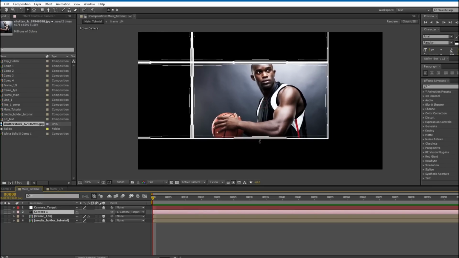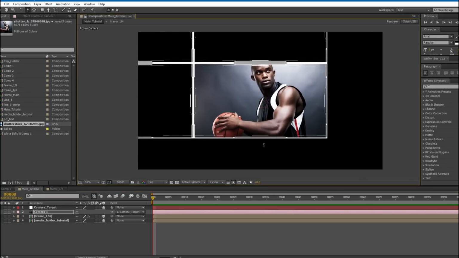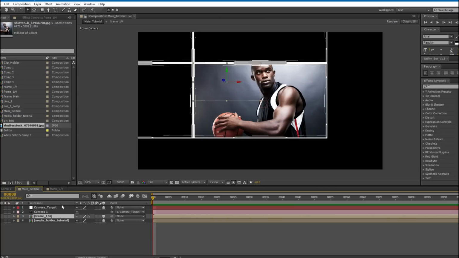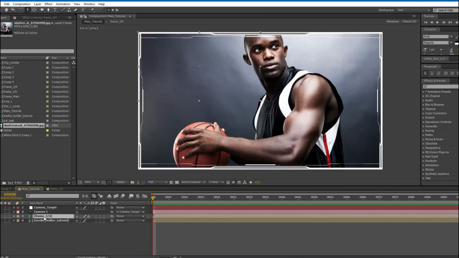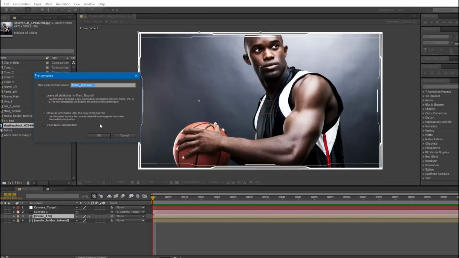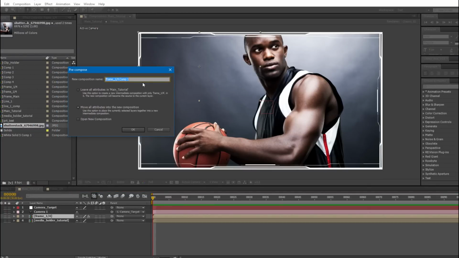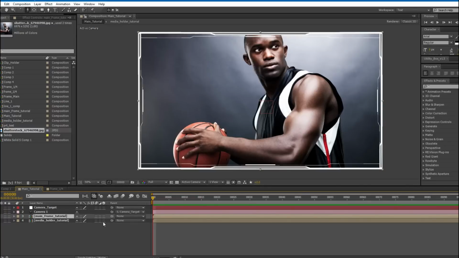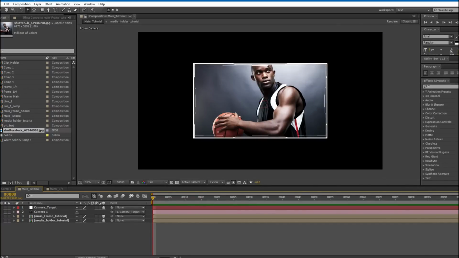Now I will just zoom this out, and actually you can see we're having a slight problem with the frame, and we can easily fix this if we just turn off 3D for these layers, and I will pre-compose this frame again, and I will name this main frame tutorial. And then if I make them 3D again, you can see that gets rid of the motion tile error that we were getting earlier.